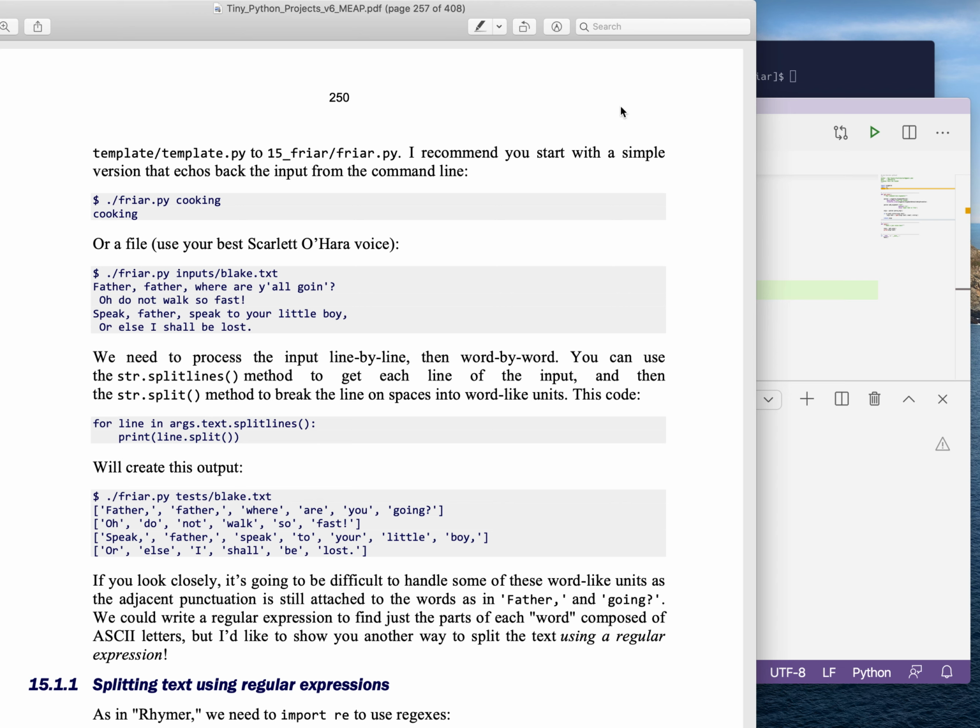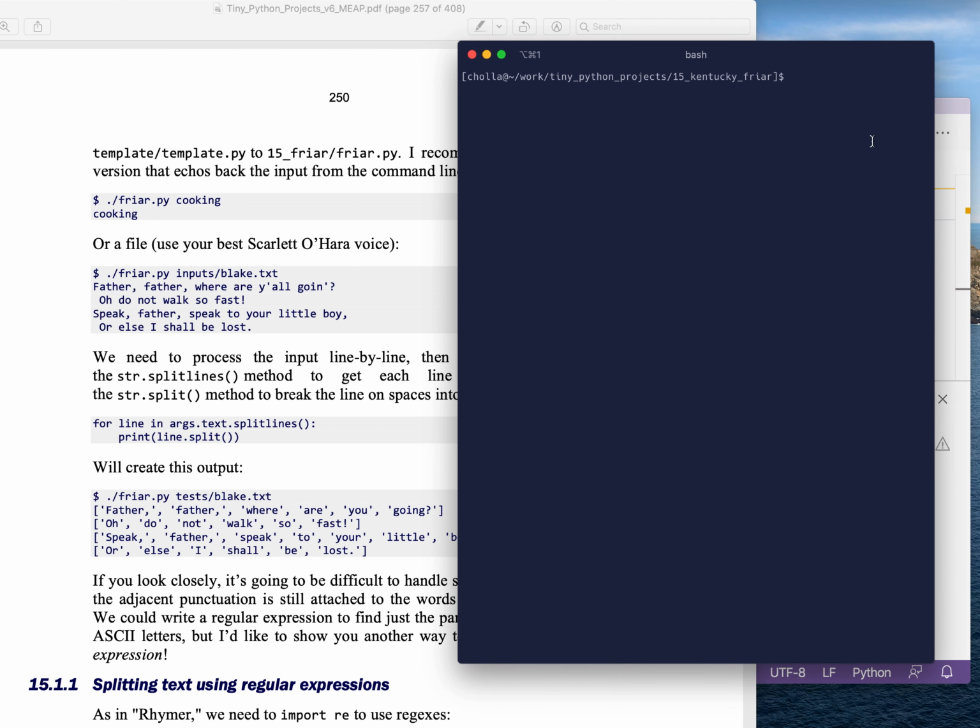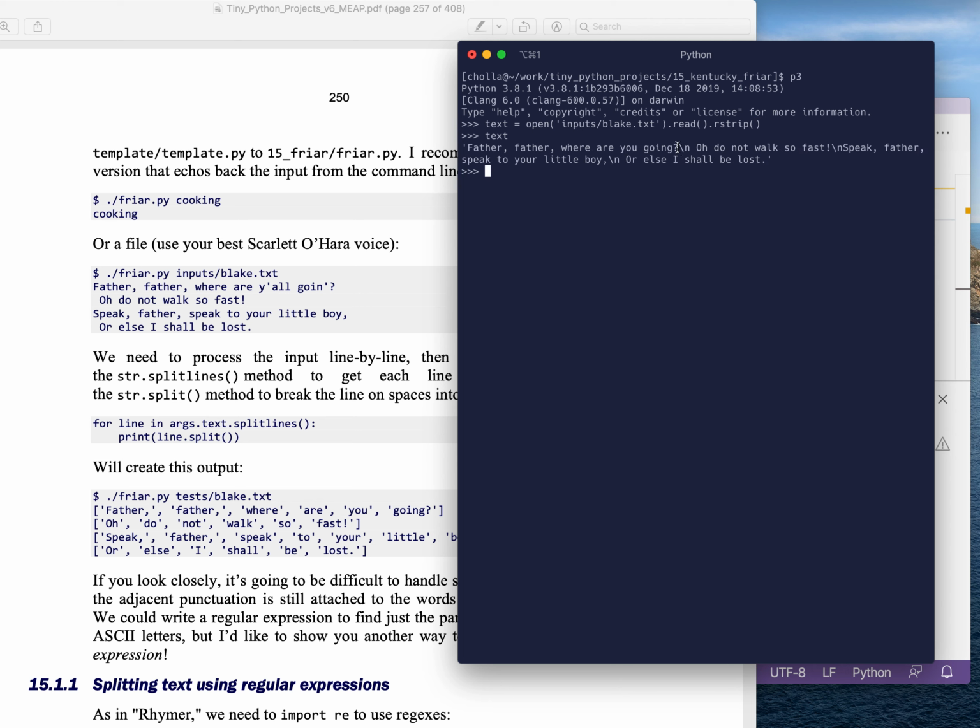So this is a function that we haven't used yet. When we read in all of the text, let's just open up a Python here, and I'm going to say the text is going to be equal to open in the inputs here, there's a blake.txt file, and if I read that and then rstrip it and look at it here in the REPL, you can see here the new lines are represented with a \n. And if I call text.splitlines on that, it's going to give me back, everywhere there is a new line, it's going to break that into a different string.